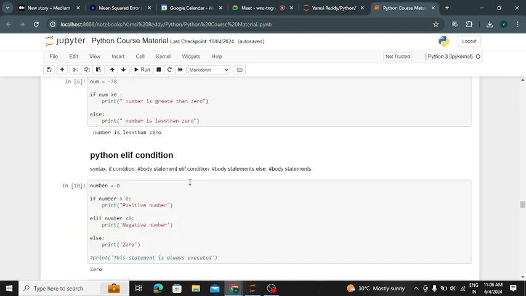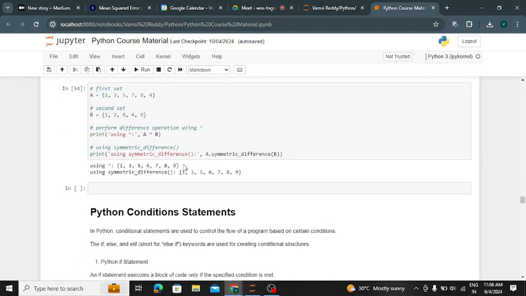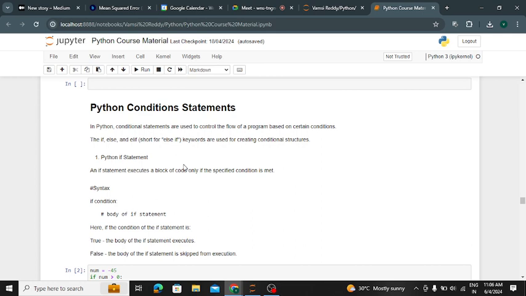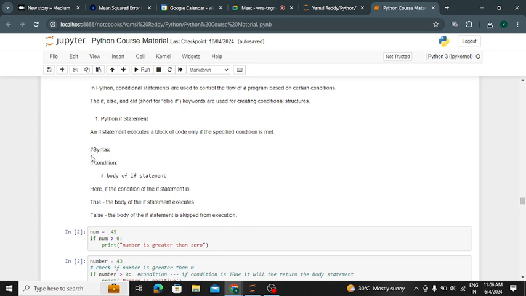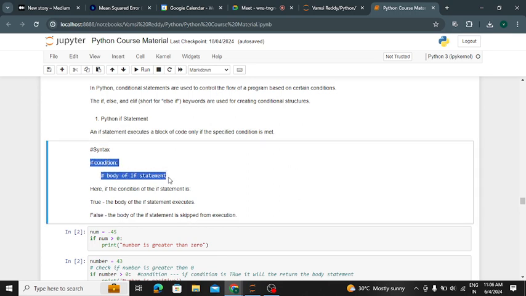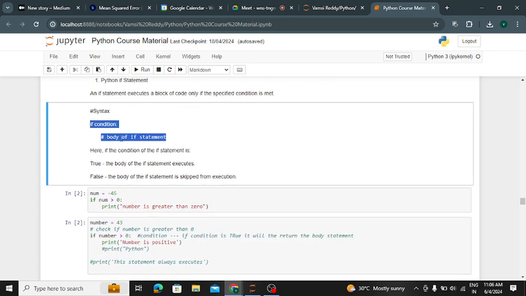So in the previous class we discussed the conditional statements, right? We have three types of conditional statements: the if statement, if-else, and if-elif-else. Right, three types of things. This is the syntax of the if condition. We need to write a condition ended with a colon, and then the body of the if statement. When the condition is true, only then the body of the statement will be executed. If the condition is false, it just skips the output.